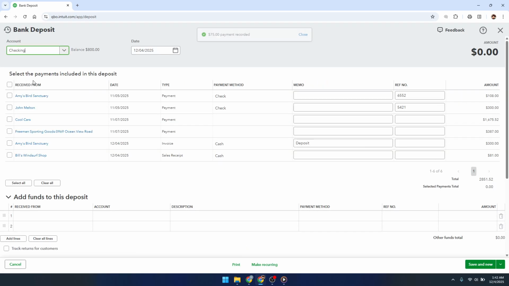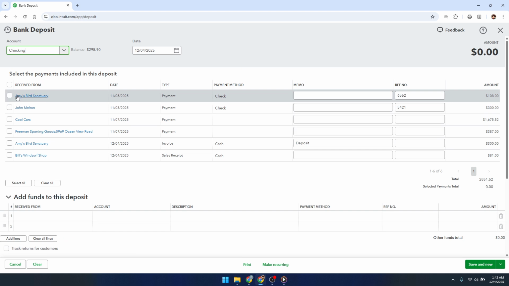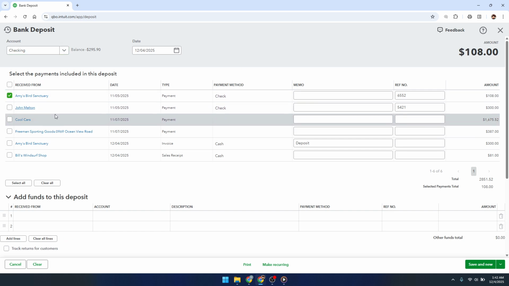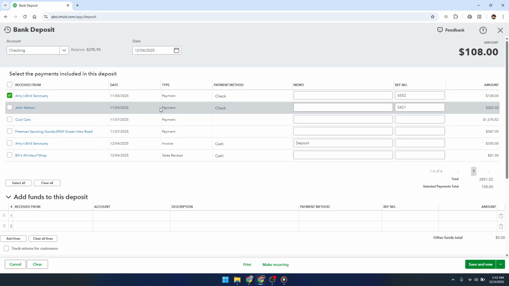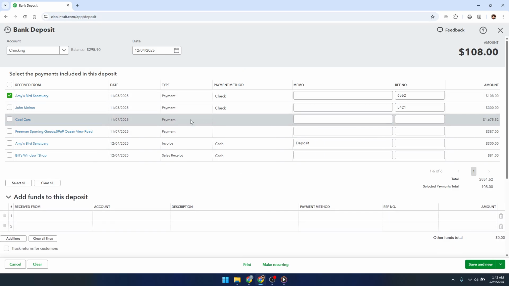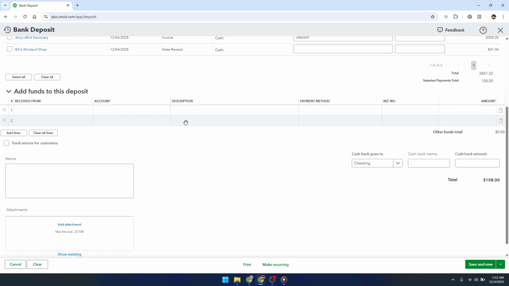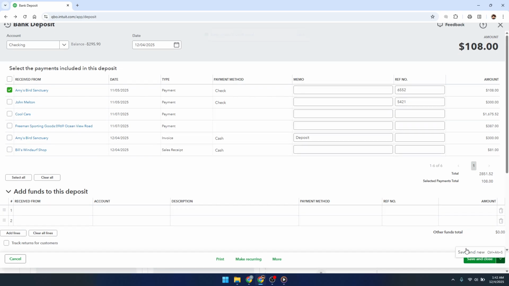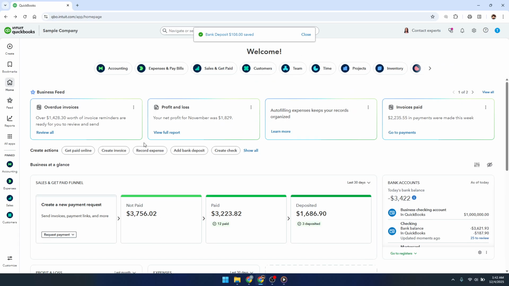Below, you'll see a list of payments that are currently sitting in Undeposited Funds. Check off all the payments that are included in the deposit you made at the bank. The total deposit amount in QuickBooks should match exactly what your bank shows for that day's deposit. When you're satisfied it matches, save the deposit. Those payments move out of Undeposited Funds and into your bank account in QuickBooks, making your records align cleanly with your bank statement and simplifying your reconciliation.